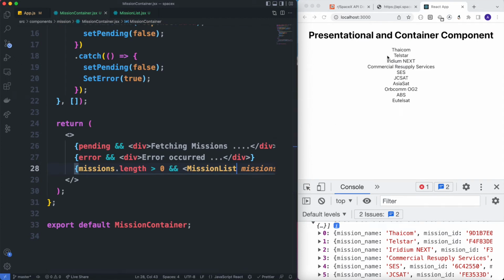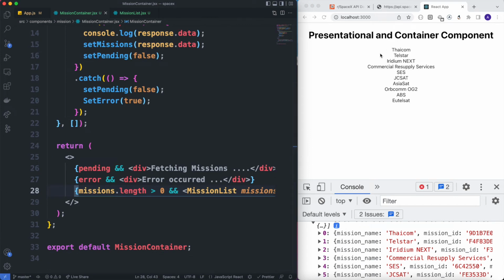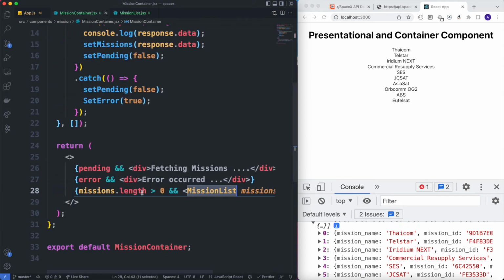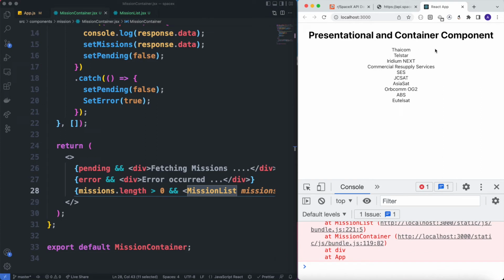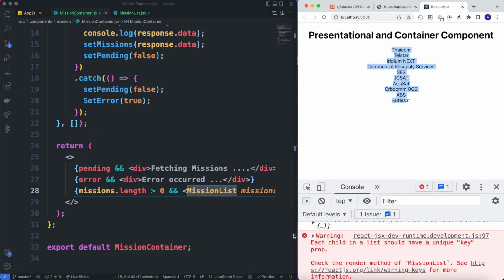Here if you see, we are fetching the data, and once we fetch the data we are passing it to the mission list, and the responsibility of the mission list is to provide the view to the end user: how we are going to represent missions and present these things to the end users. Let me refresh this. If you see, we are displaying fetching missions. Once the call is completed, after that we are displaying the records. Here if you see, it is throwing an error: keys are required.